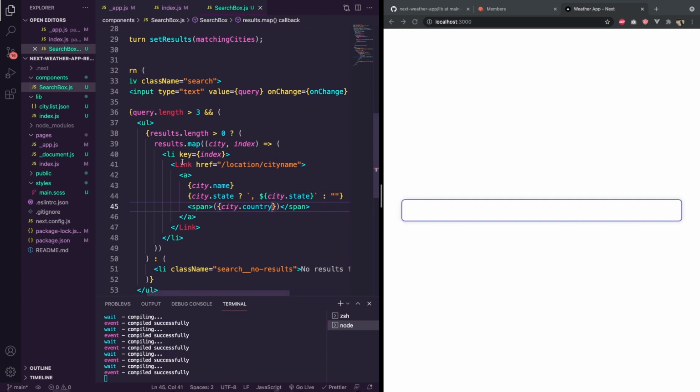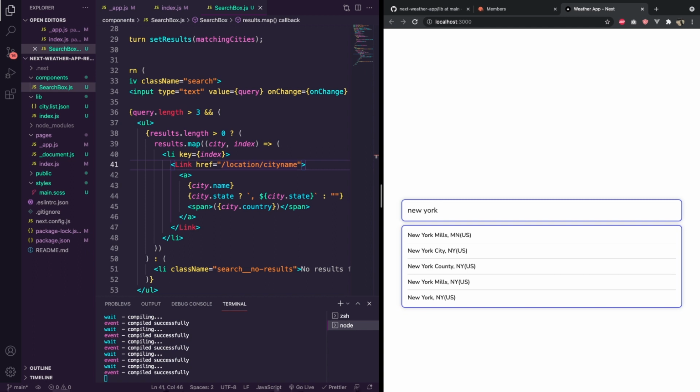So let's give this a go. This might error out, seeing as we're using the same href for each one. But if I was to type in New York, oh, it hasn't. Brilliant. When we type in New York, we now get our results underneath as link elements.